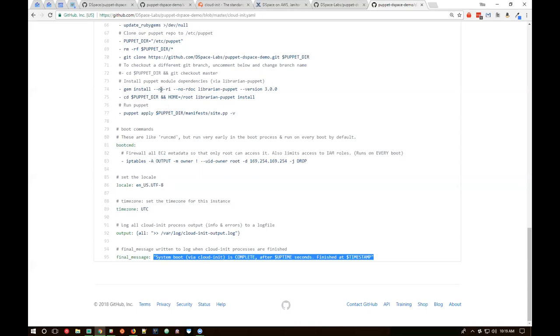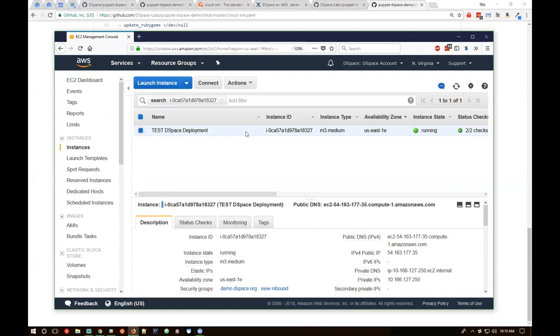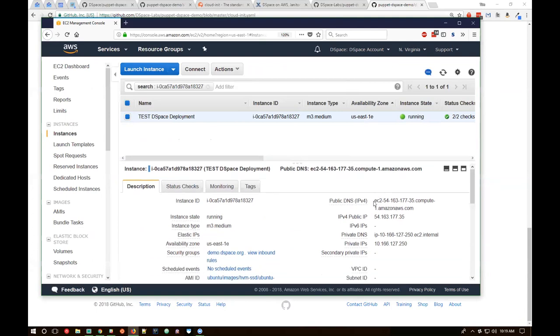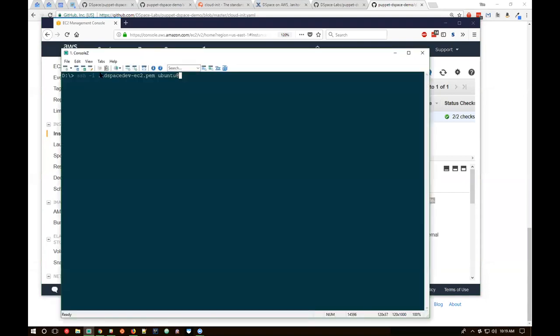We're going to go through a little bit of the Librarian Puppet stuff in just a moment, but I want to go over and take a look at how our server's booting up. And we're going to do that by going back to our instance here. Okay, so it's running. It's probably still in the process of installing everything because the actual DSpace build process, as you're all probably aware, takes a little while. But we have a public DNS that it is reporting down here. So I'm going to copy that to my clipboard, and then I have a command line over here that I'm going to pull over.